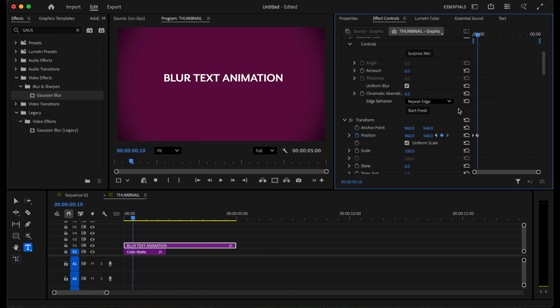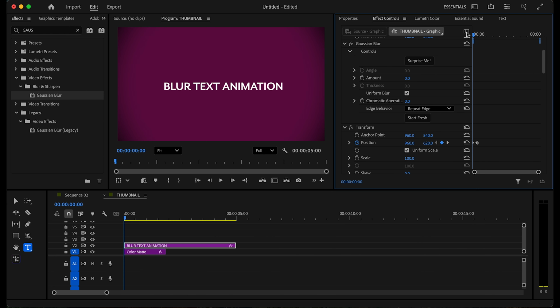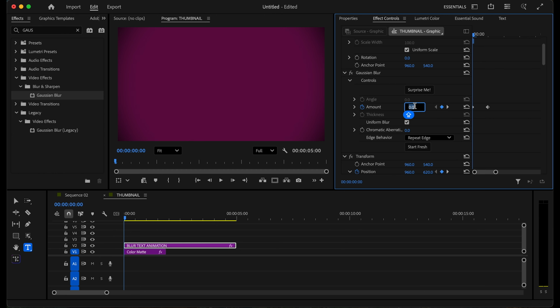Now under Gaussian Blur, add a keyframe at the start and set the value to 6. Move 5 frames forward and set it to 0.